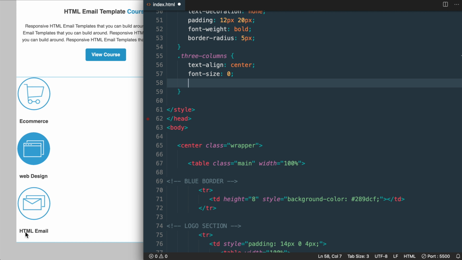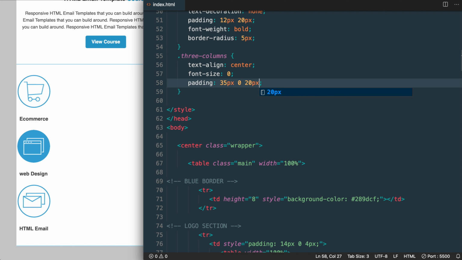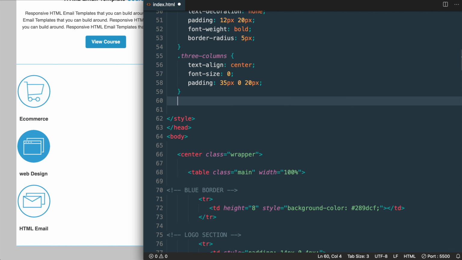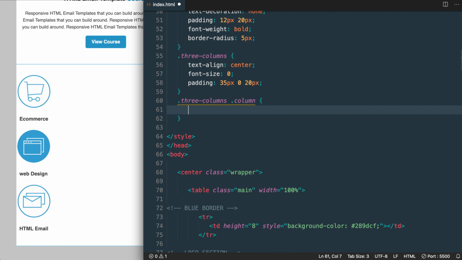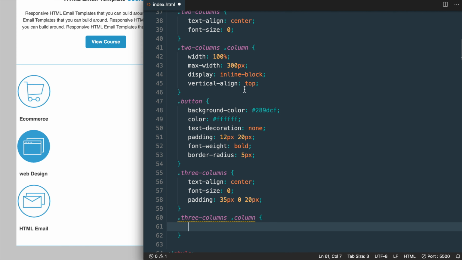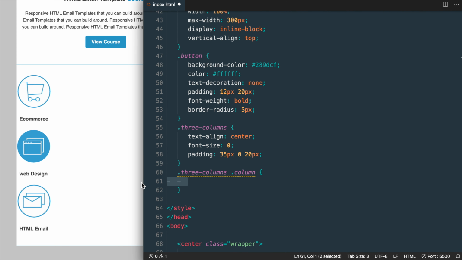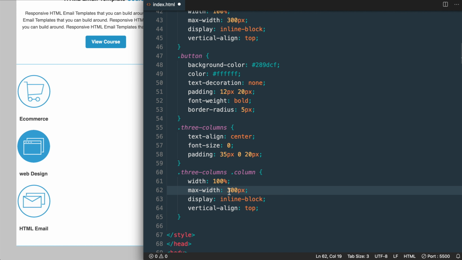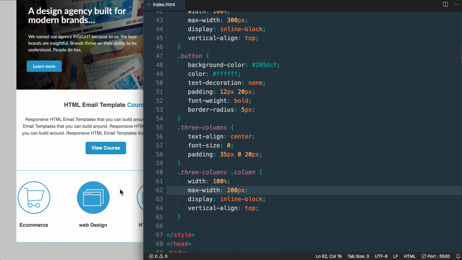Then I'll add some padding to the top and padding to the bottom. So once again, we'll add padding and then 35 pixels top, 0 left, right, and 20 pixels to the bottom. Okay, so that spacing looks good, and we can move on to the column styling. So this will again be similar to what we did with the 2 columns. We can even just copy all of this, and then all we'll need to change is the width from 300 pixels to 200 pixels, which fits into 600 3 times for our 3 columns, as we see.